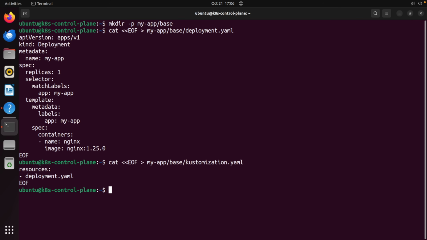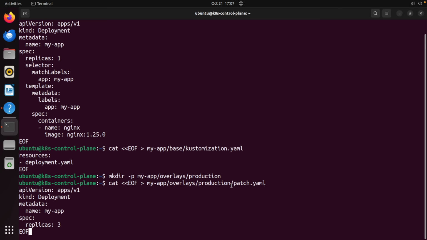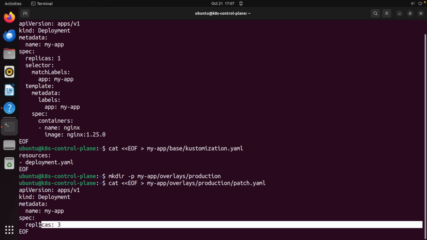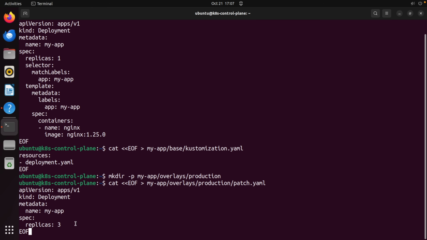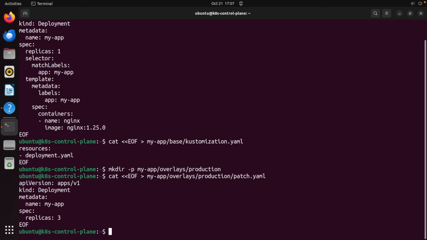In production, we need higher availability, so we want to run 3 replicas instead of 1. So I'm going to make the production directory, the overlays/production directory, and now we're creating a patch.yaml file. This file contains only the changes we want to make. Kustomize will strategically merge this into the base deployment. So now we are saying that it's going to be 3 replicas.